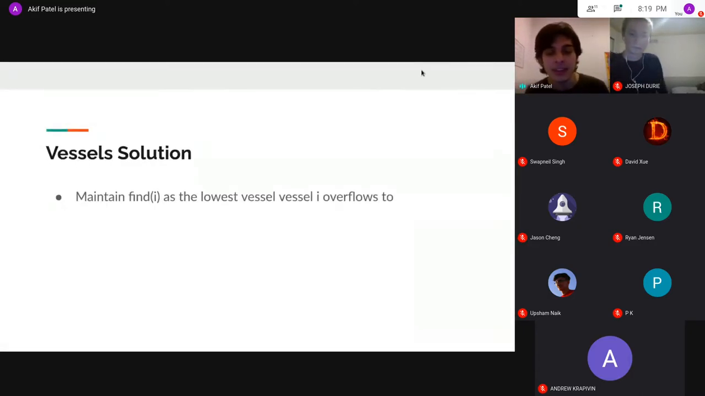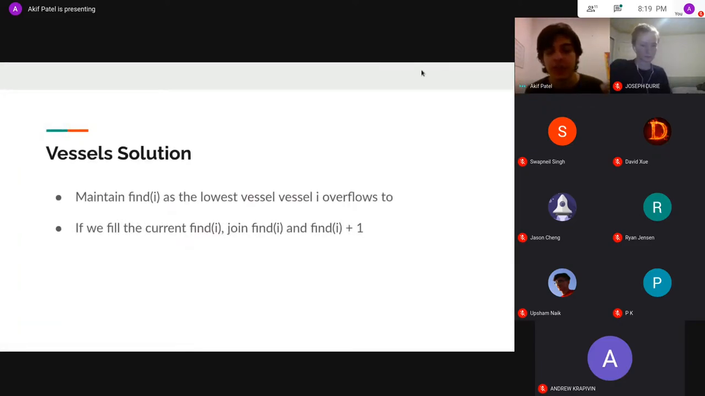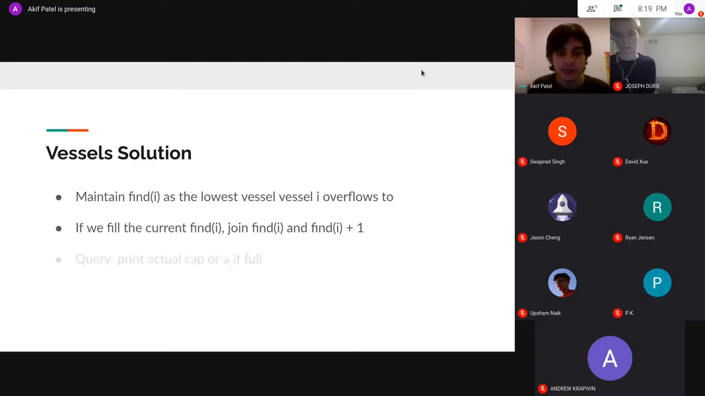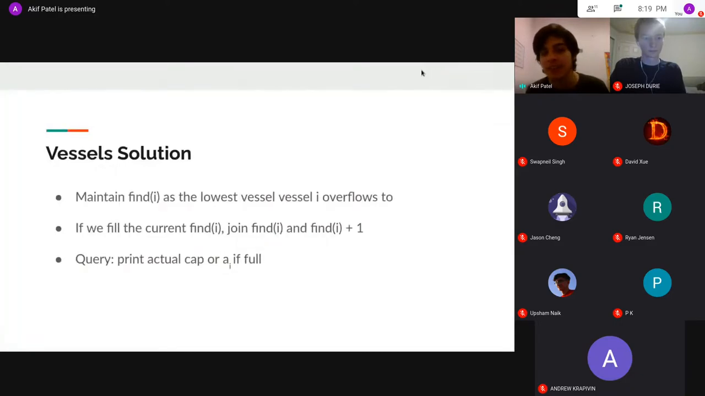And so you need to maintain find i, right? The idea is when you merge two things, you want to make sure that the root, the representative element, is the lowest guy in your connected component. If you fill up a bucket, a vessel, and it flows down, you want to merge that bucket with the guy below it. That way your connected components are just series of full buckets and then one guy at the bottom who's not full. So for the query, you either print the actual capacity if it's not full, or if it's full, just print the full volume.